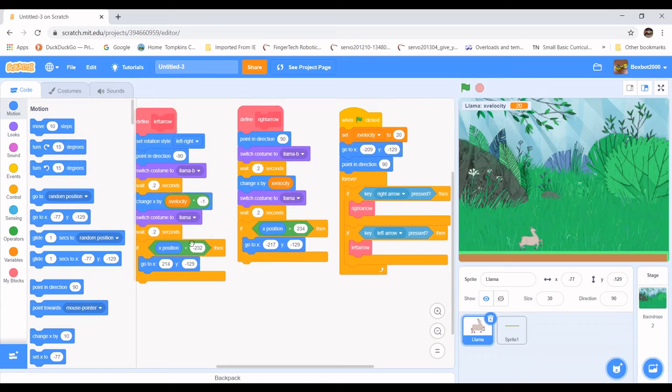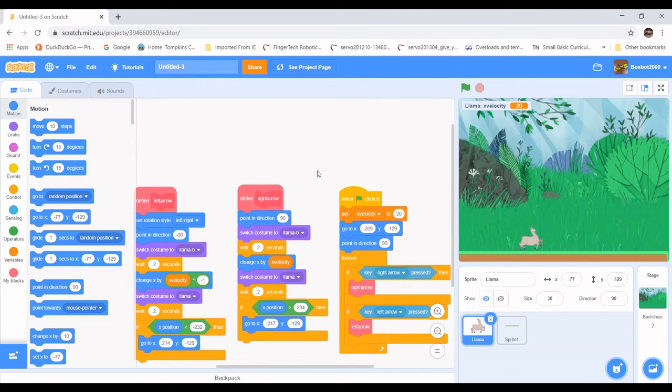Now you may be greeted with this cluttered screen. We're going to clean that up. Go ahead and right click and click Clean Up Blocks.